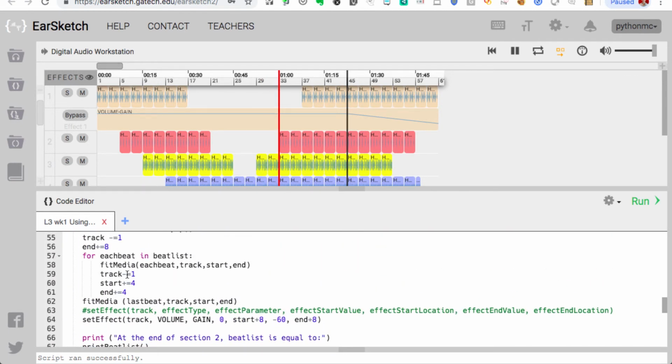So that's it. That's how we use list methods in Earsketch. We're going to drop each beat, have a transition with a little bit of a drop here, build the beats back up, and then fade it out. That's it. This is list methods in Earsketch.